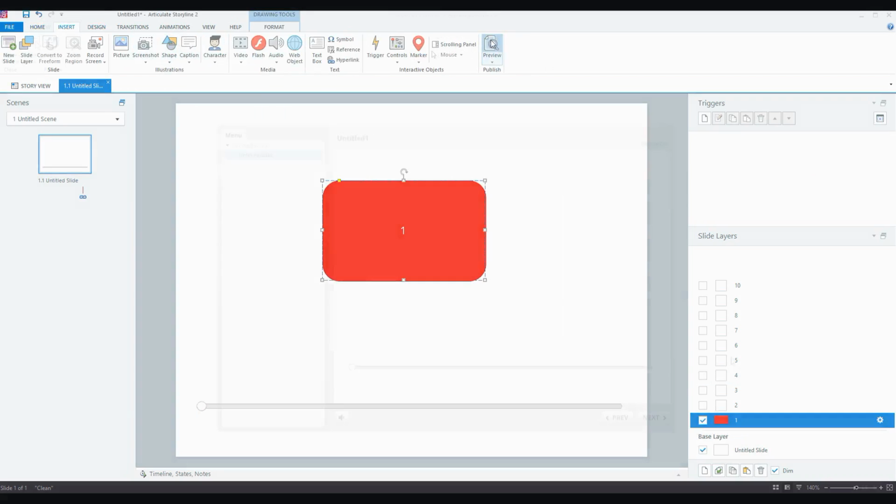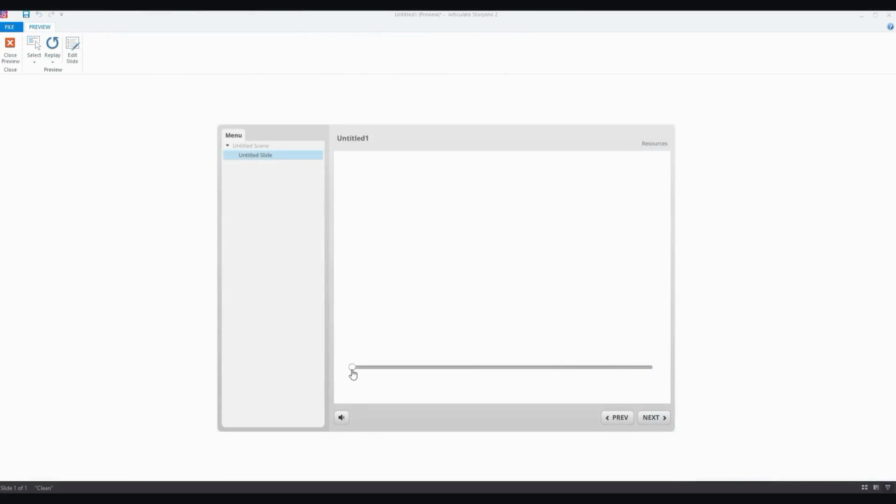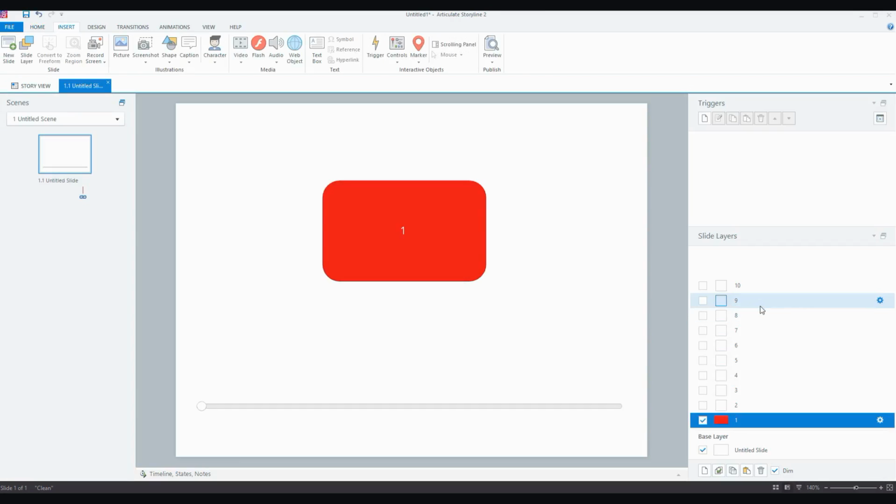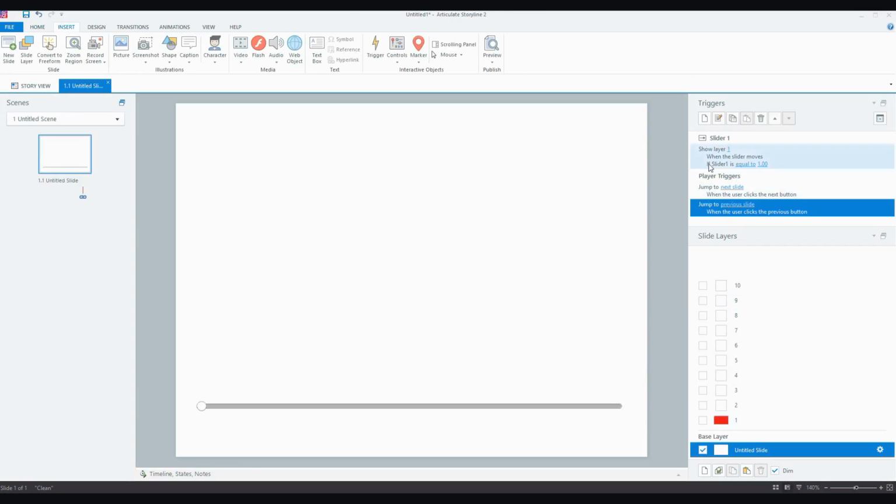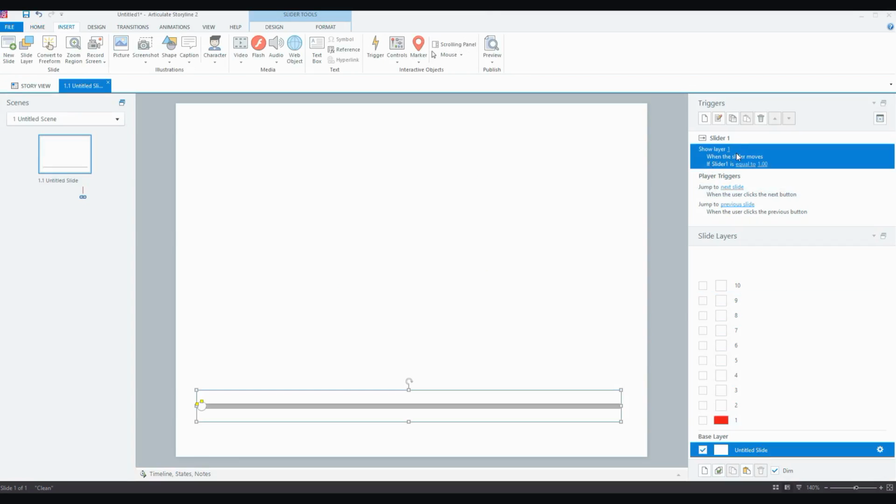So if we preview that, we've got a slider there and we're going to move it one, and there you go, it's going to show you the content for the layer one. So that's basically how you build it. You would go in and just copy and paste these triggers and change the numbers for each layer, and you've got it all done basically.